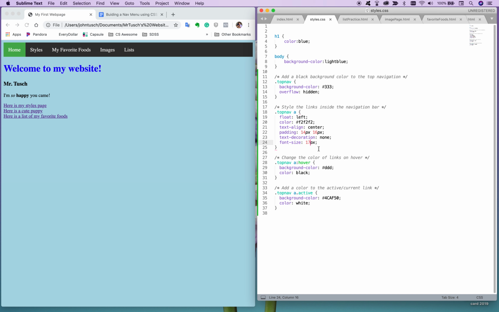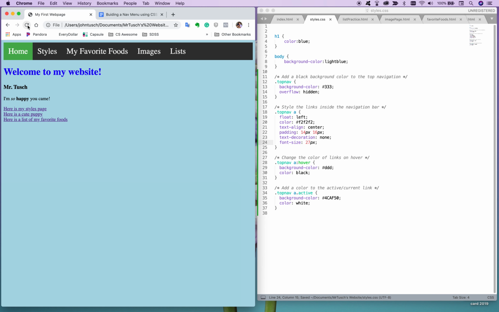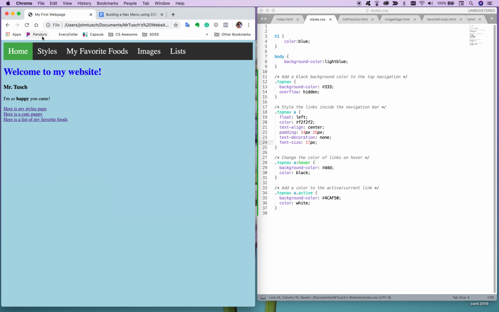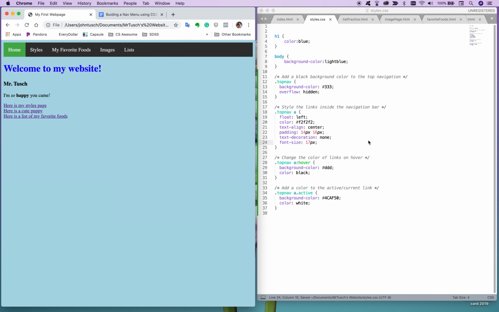Let's do an easy one. What if I change this to 27? I'll just save it. What happens if I change that? The fonts get humongous. I change the font size to 27. I'm going to change it back to 17 so we don't make ourselves crazy. And that's back at the original page.